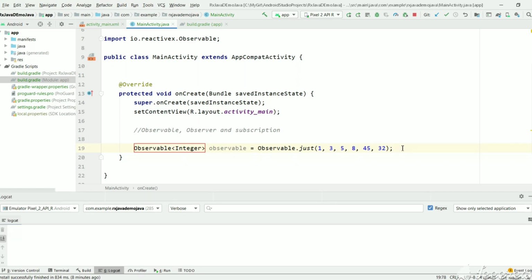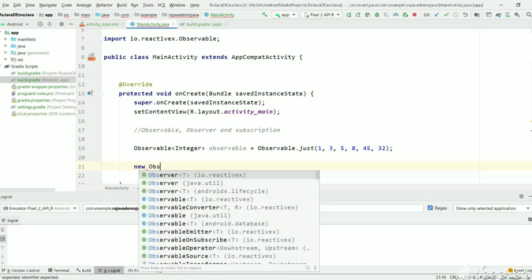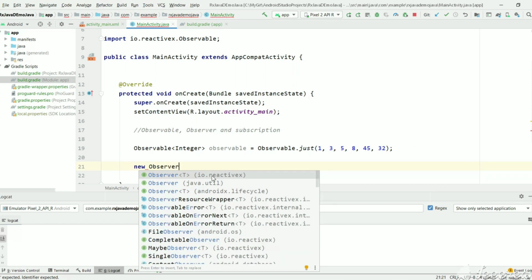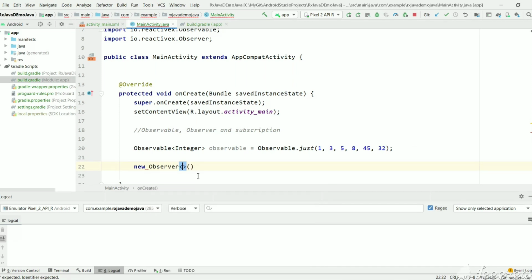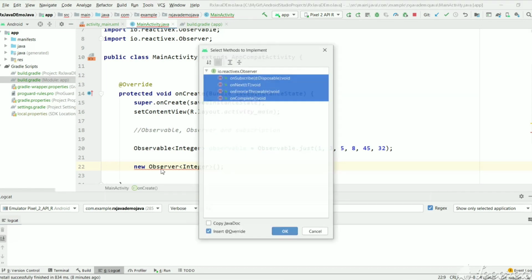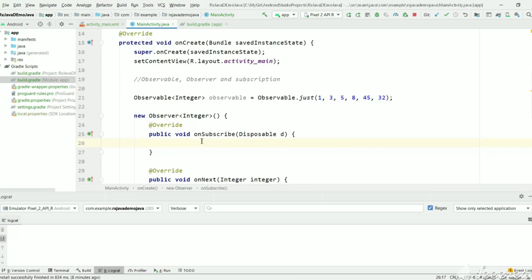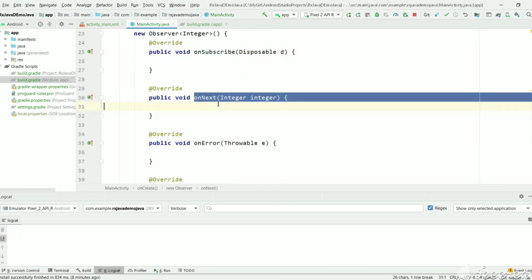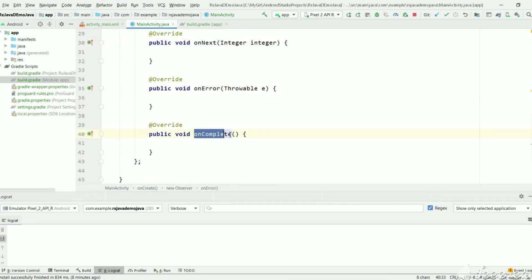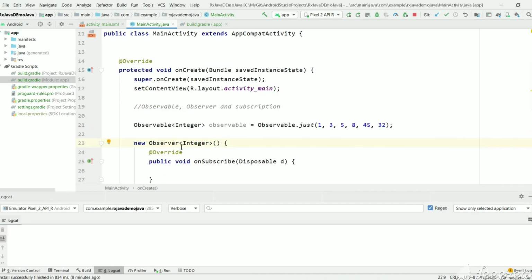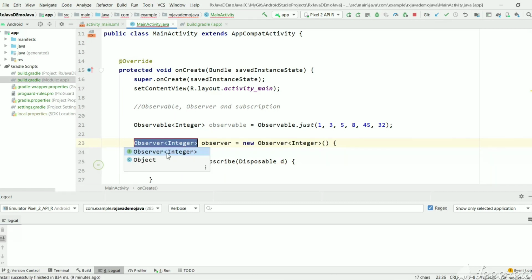Then we will create the observer. So the observer should have compulsory implemented methods. New Observer, as you see, we need to take the reactivex Observer. So this is Integer. Now it will suggest the observer should have implemented methods. So it should have onSubscribe, it should have onNext, it should have onError, and it should implement onComplete. Let's put it in a variable observer and create a variable.